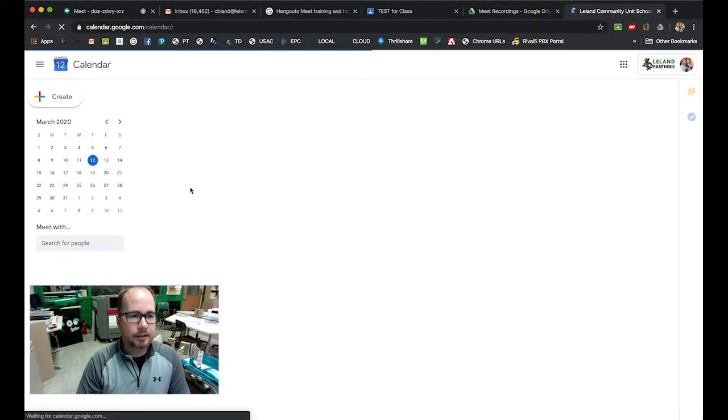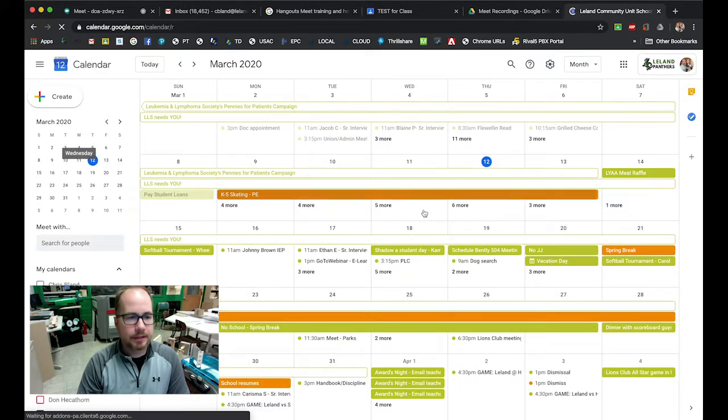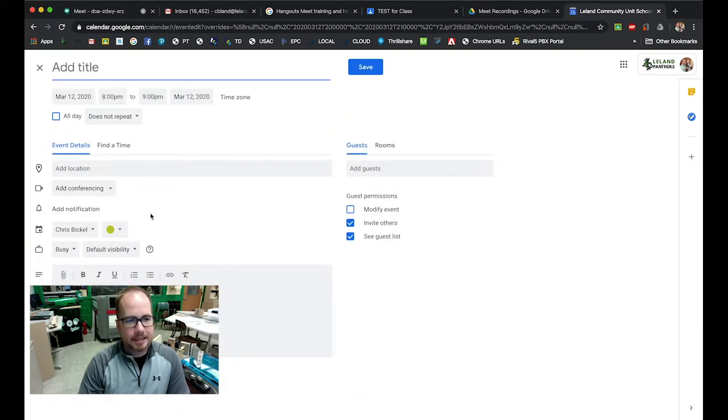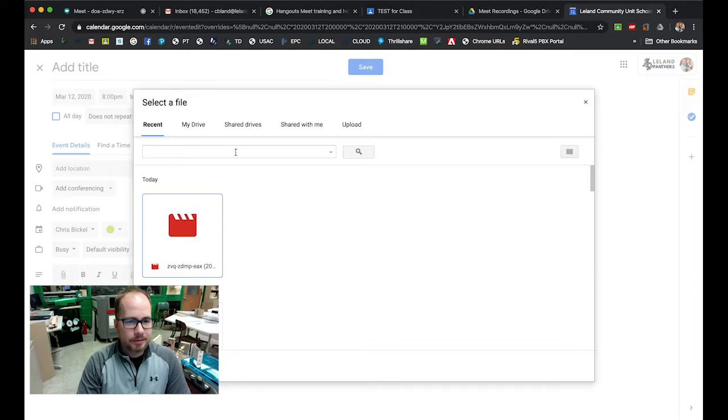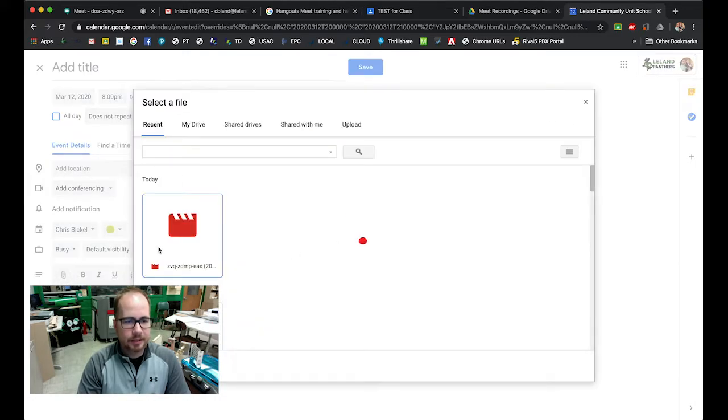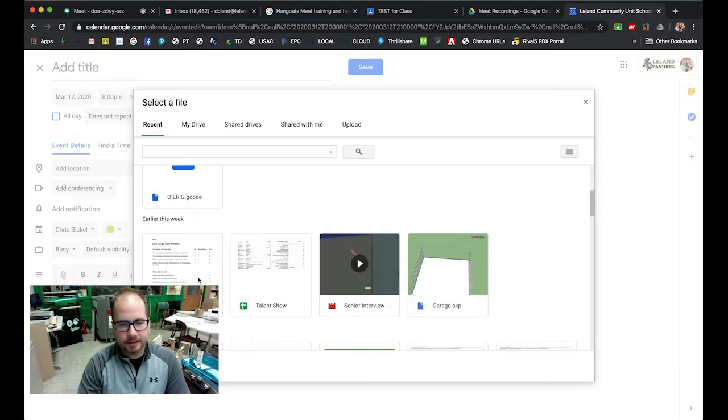If I go in here and say I created an event for today, let's just create an event for later on today. Add conferencing, I can actually add Meet in there. And I can add something by clicking on the paperclip here. I can go in and add maybe a rubric, or information about a talent show, or a SketchUp file that I want them to see because I want them to replicate it. So you can add all of that in there.